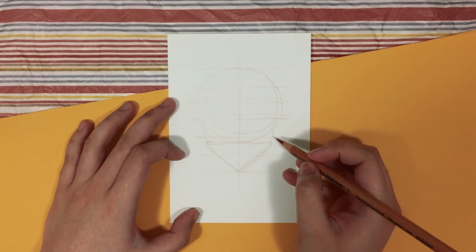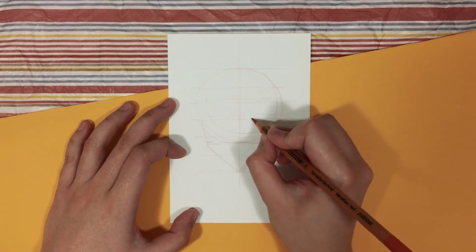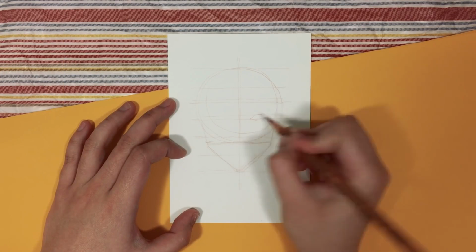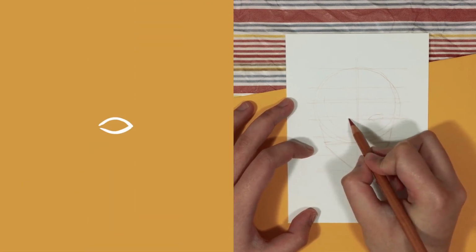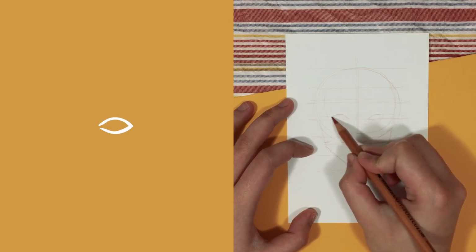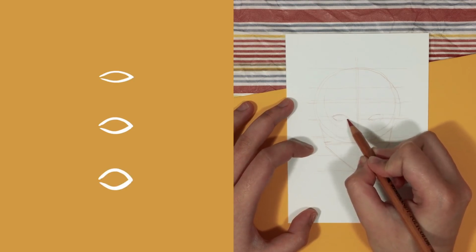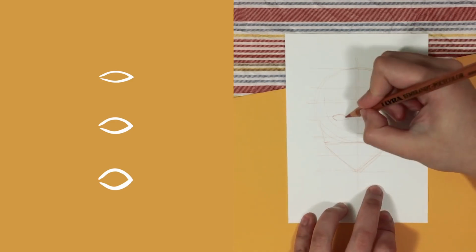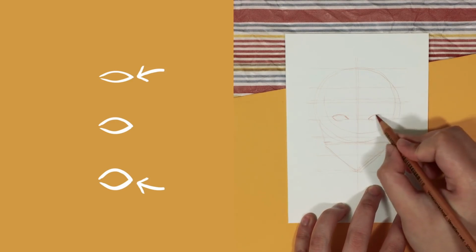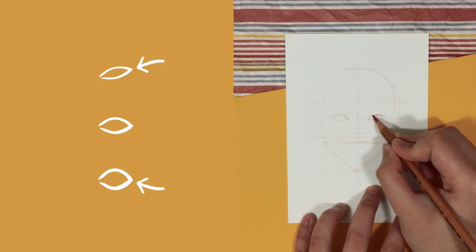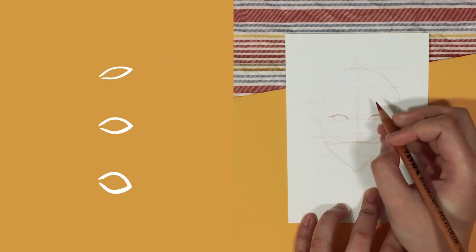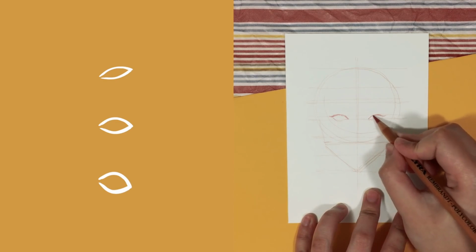Now that we have the guidelines, we can start adding in the facial features, starting with the eyes. When drawing the eyes, I like to start with a basic leaf shape on line 4. And the height of this shape can determine how big or how small the eyes we want to draw. I also like to take note of the outer point, because changing the placement of this, whether it's a little bit higher up or a little bit lower, can give us a range of eye shapes, such as an almond eye shape or a downturned eye shape.